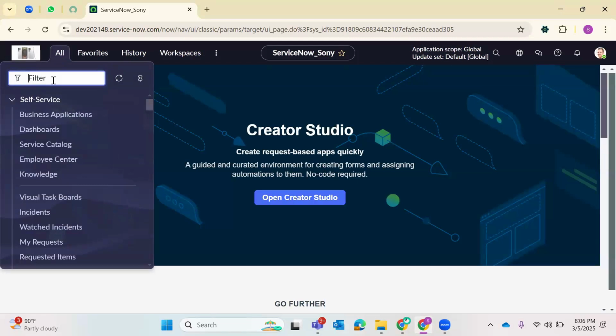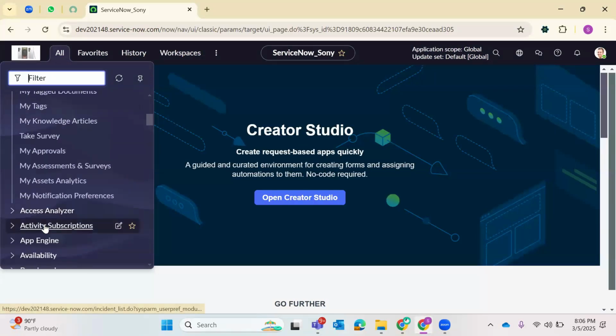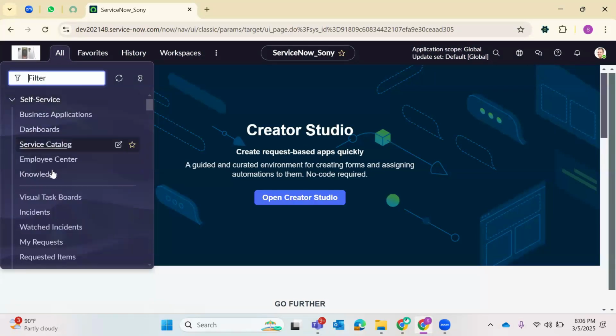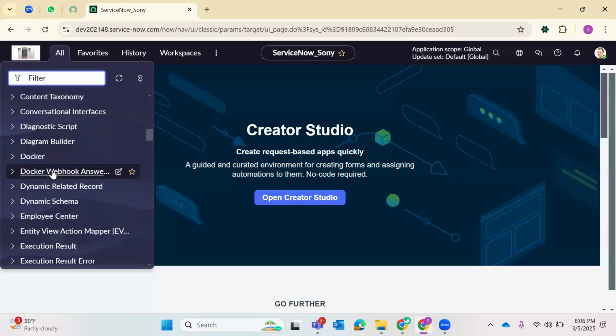Whatever I'm just showing you here is a unified navigator filter. Is it visible clearly? Hello? Yes, Riya. Yes.